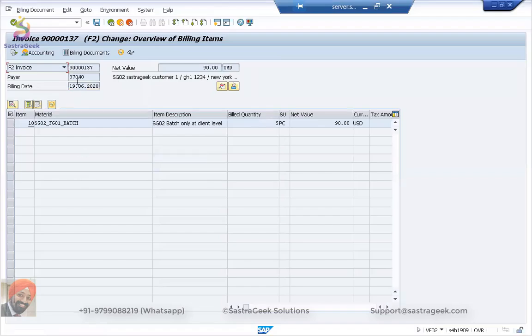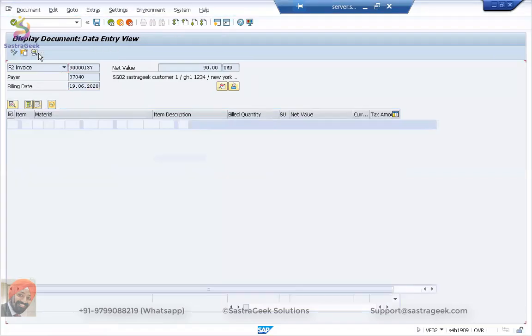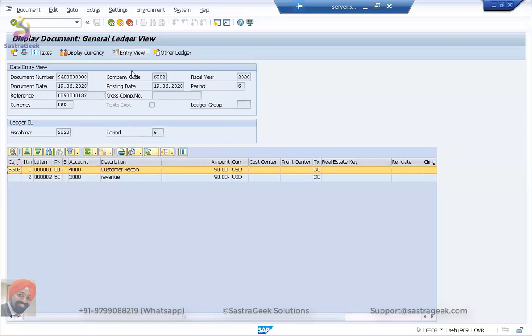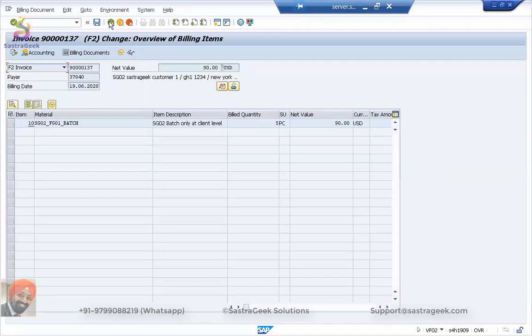Let's check it. Let's check the accounting document. Accounting document has been posted. So you can check it here that our customer account has been hit and the revenue account also has been hit. Let me check the general ledger view. Okay, in general ledger view, you will see your customer reconciliation account that has been hit.